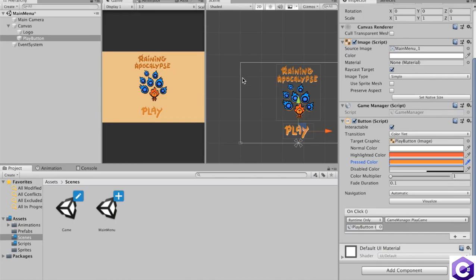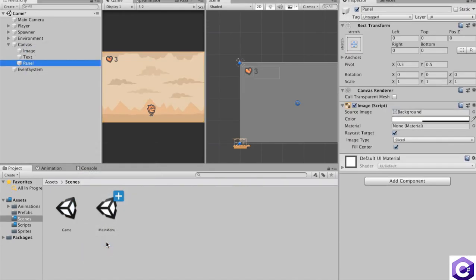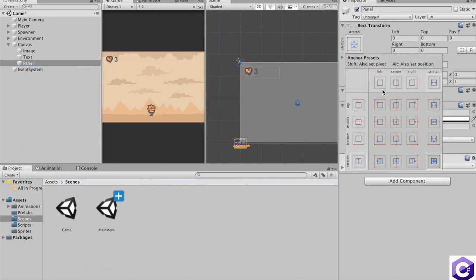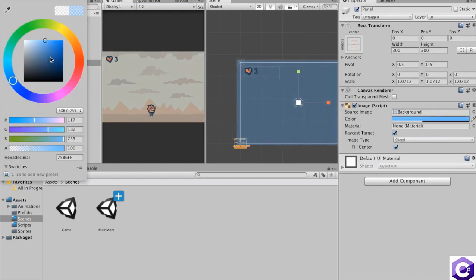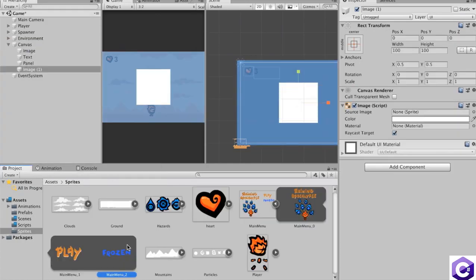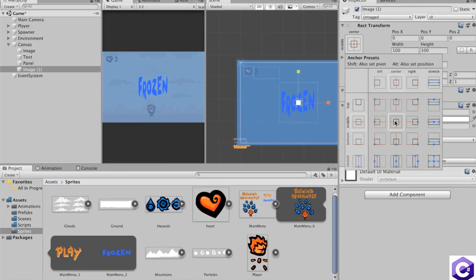With that done, let's move on to the lose screen. I'll head over to the game scene and create a new UI panel which I'll call Lose Panel. I'll snap it to the center, scale it up a little bit so it fits the entire screen, and change its color to a light blue with some transparency. Then I'll create a UI image and drag and drop the frozen text inside of that empty slot. And then I'll snap it to the center.